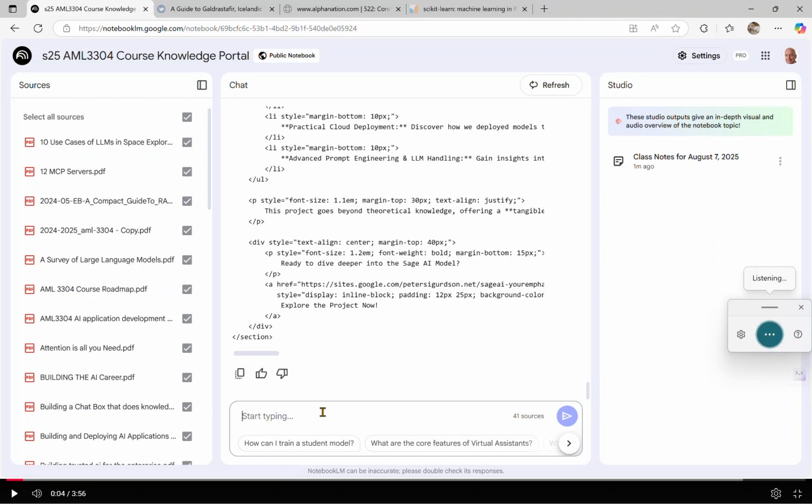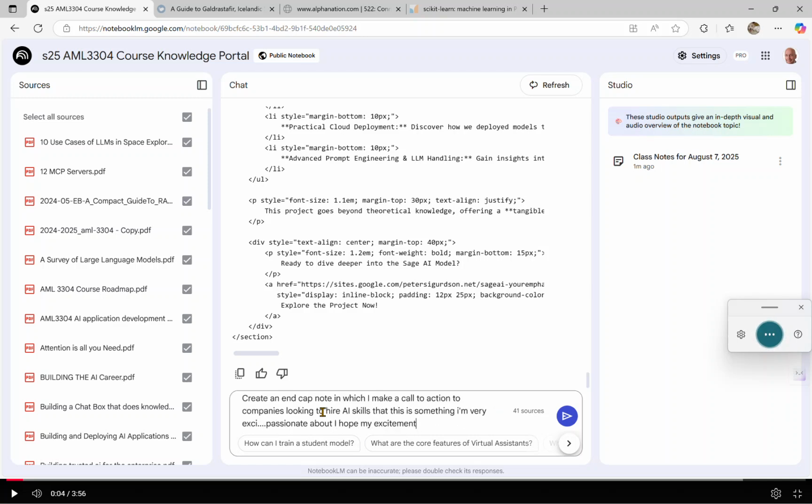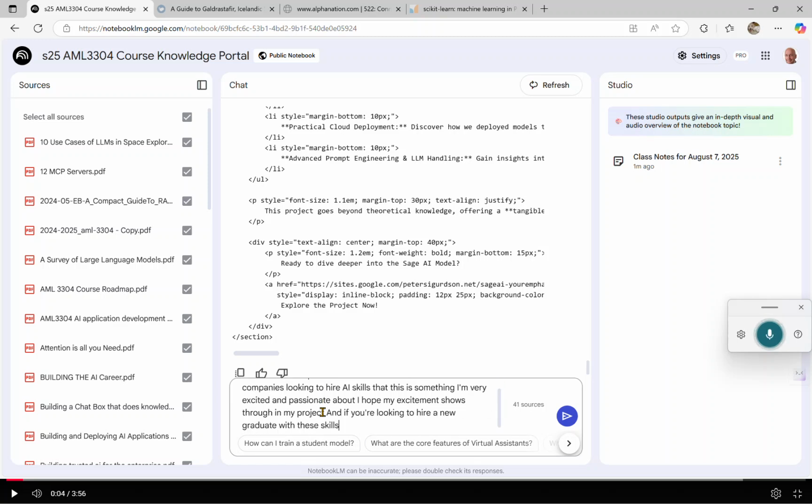Create an end cap note in which I make a call to action to companies looking to hire AI skills, that this is something I'm very excited and passionate about. I hope my excitement shows through in my project. And if you're looking to hire a new graduate with these skills, I'm open to work.